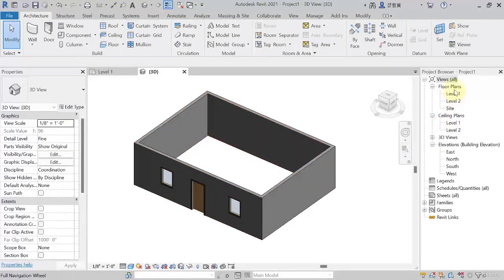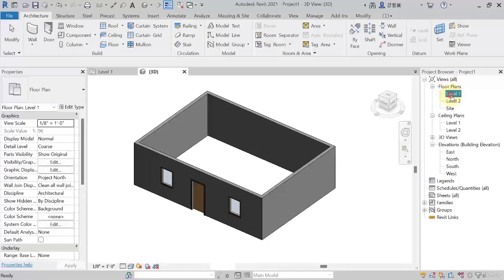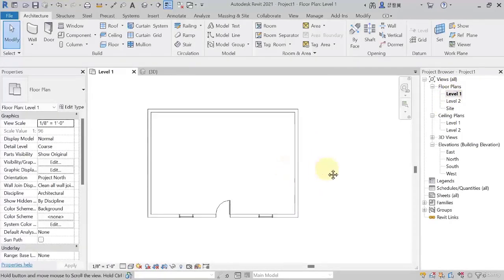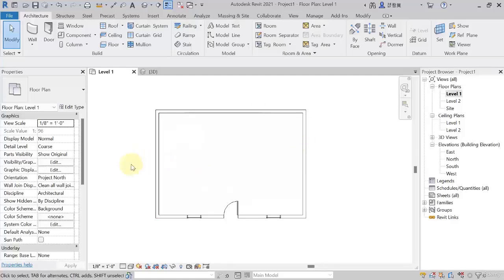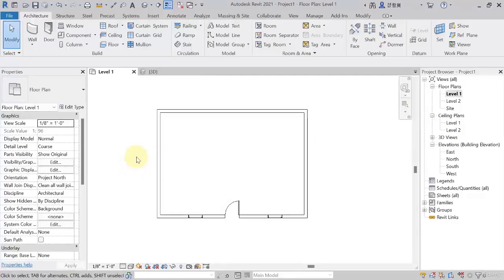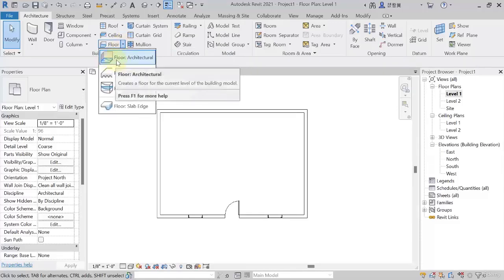So for that, come here to floor plan Level 1, and all of you know we have to draw the floor in Level 1 only. If you want to give flooring, here we have an option: Architecture tab, Build panel, Floor. When you hit on this drop-down list, we have to select Floor: Architectural, because we are creating an architectural layout.